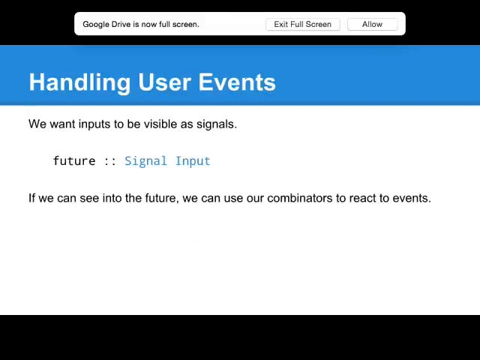So we want to be able to take those inputs that we got from the DOM, so that button clicked constructor, and feed it back into our signal. We want those to be visible as signals. So we want this kind of future oracle of this signal of inputs to tell us what the future is going to look like with button clicks that haven't happened yet. If we can see into the future, we can use combinators to build this future into our final signal that we're going to pass to virtual DOM.